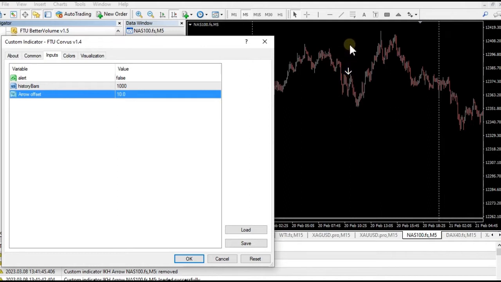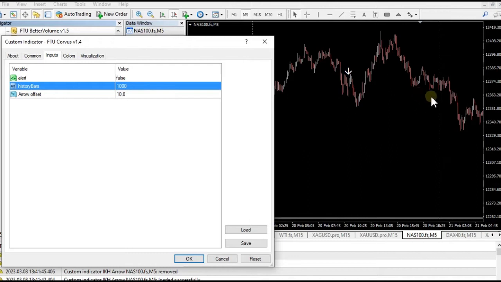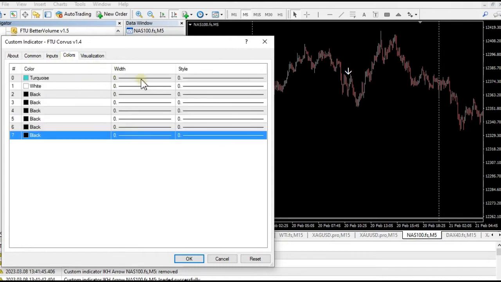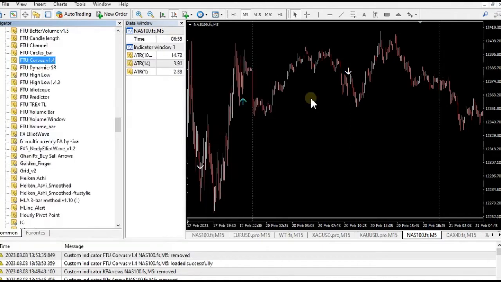You can move the arrow further away. In some cases, the arrow is far away, so you change that value to a much lower number to bring the arrow closer. History of bars, basically to lower the CPU usage. If you have a lot of bars in history, this indicator can do that, so just lower the amount of arrows. This is where you change color and size of the arrow.